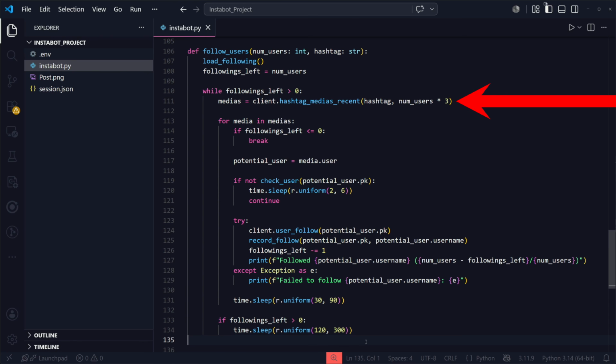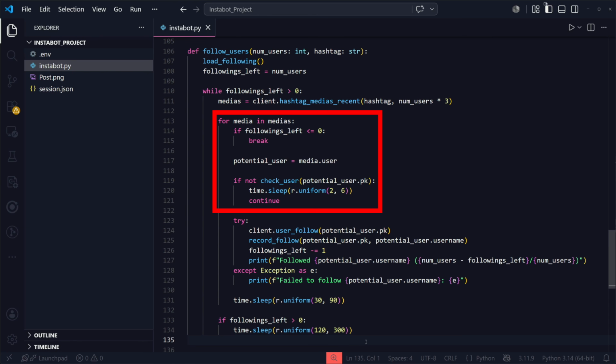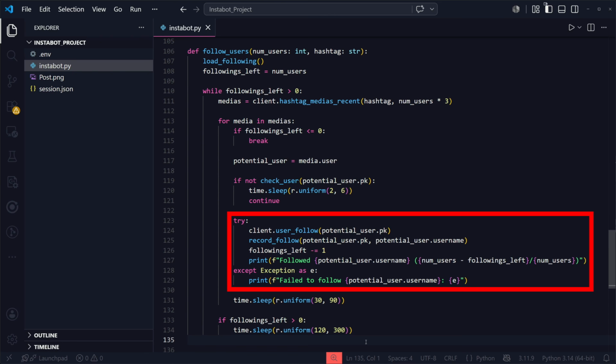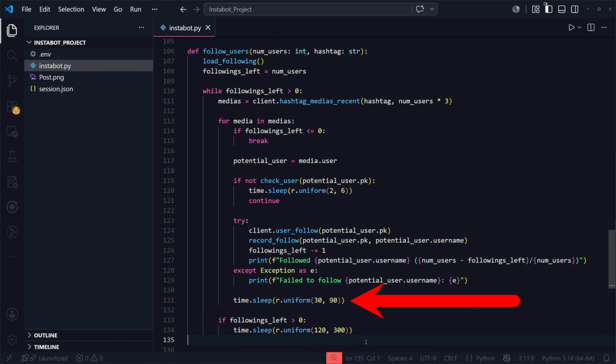Inside the loop, we'll search for posts under the parameter hashtag. Then for every post, we'll check the user using the function we made earlier. And then we'll try to follow them in this try and accept block. We need to add this time.sleep here as a delay, otherwise it'll look suspicious when we try and follow too many accounts at the same time. Then outside of the for loop, we'll add another delay so that the next batch of posts isn't searched too quickly. And that's really it for the following logic.